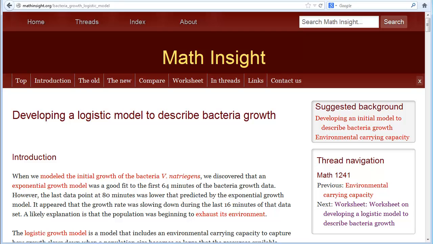In this project, we're going to fit a logistic model to some data of bacteria growing. Earlier, we fit an exponential growth model to the bacteria data and found that it was a good fit for the first 64 minutes, but after 80 minutes, it looked like the bacteria growth was slowing compared to that predicted by the exponential growth model.